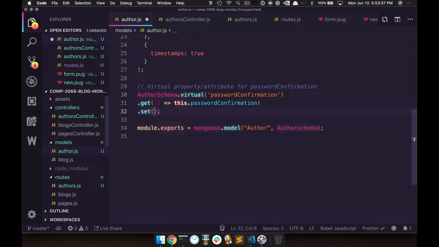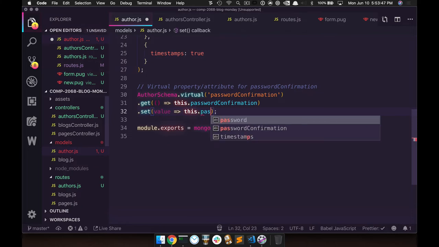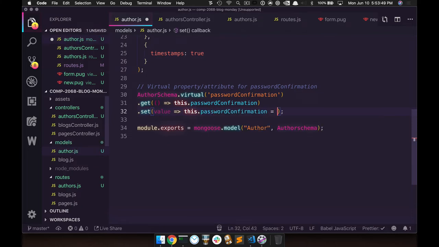And then we have a setter. The setter takes a callback as well. The setter will actually pass an argument to this called value, or we're going to call it value. this.passwordConfirmation will be equal to value. And that sets it.